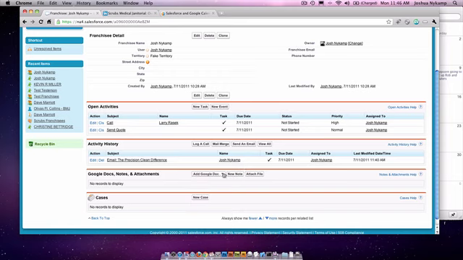I'll just create a note right here and attach a file if they need to sign some papers for taxes or something like that, and we have that file for them. We can attach that file right in here, and they'll have access to it.